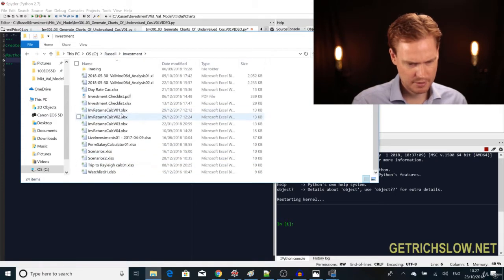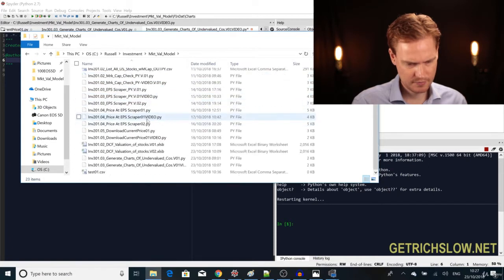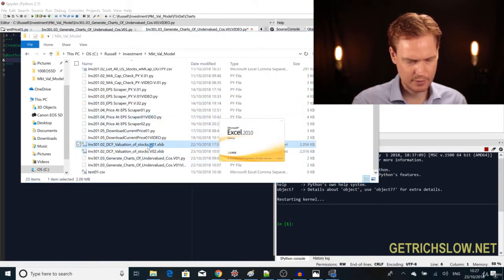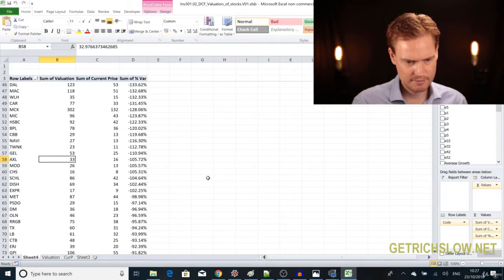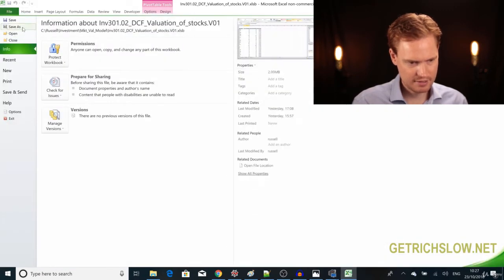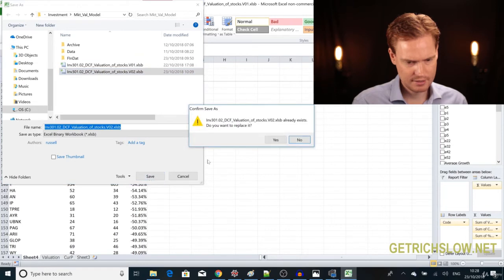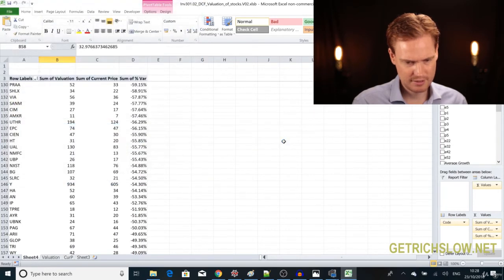So the first thing you need to do is open up the analysis that we've done previously, the market value model. In the last video we did this analysis, DCF valuation of stocks, V01, and we ended up with this list. Okay, so let's just save this as a new file. Save as V02, DCF valuation of stocks, V02. Save, yes, want to replace it.